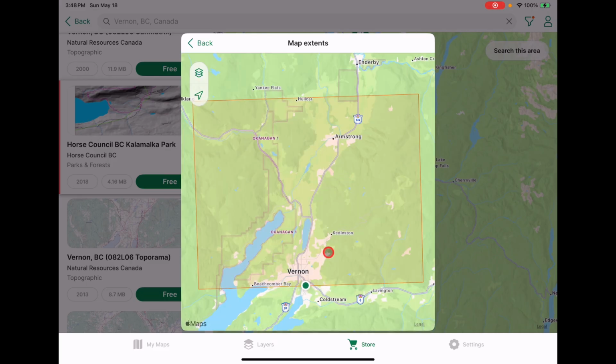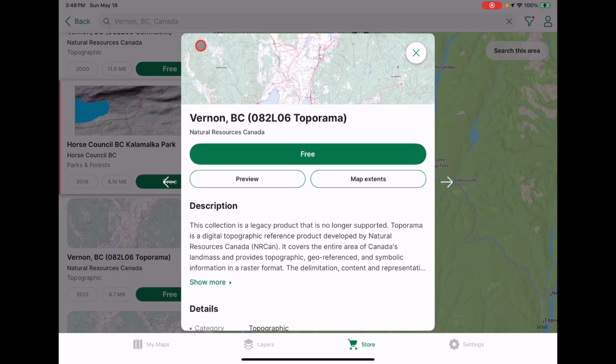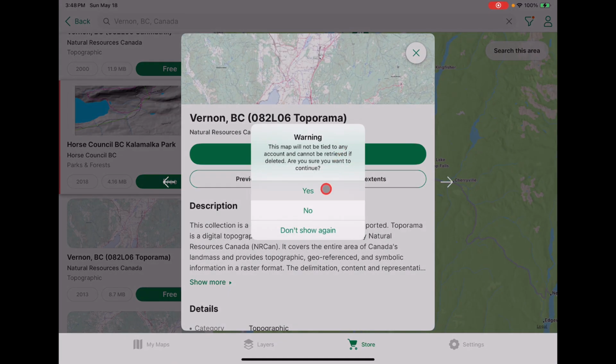This one shows that, with this map, this is the area that we're able to get coverage with, and that this map includes. So that's perfect. If we're going to capture the north side of Vernon, this is a map that we're going to want to download. So what I can do is just click this free button here, and we're going to grab this map. It's telling us that because we haven't created an account, this download is not tied to our account, and if we want to continue, we're just going to click yes.